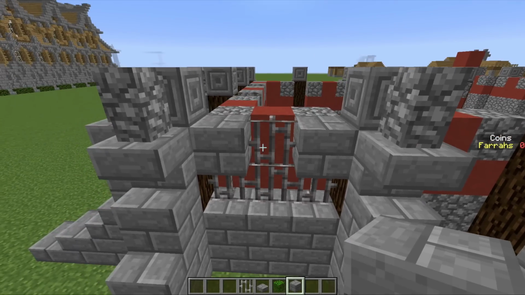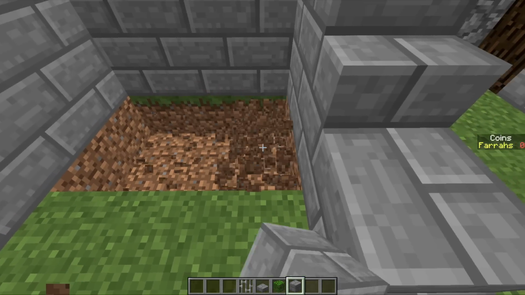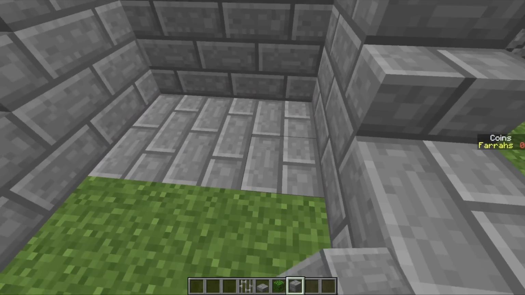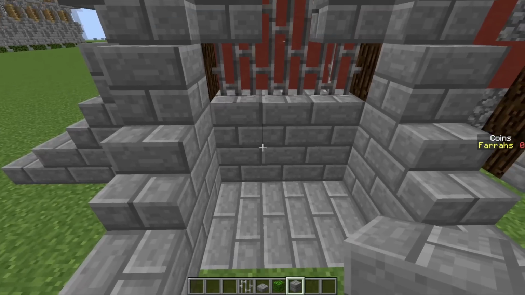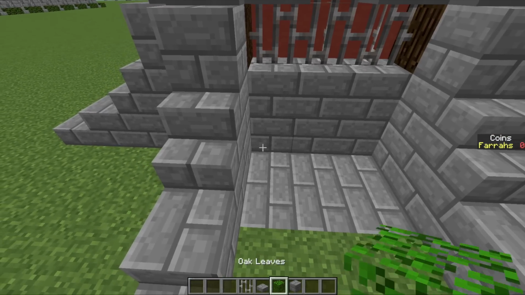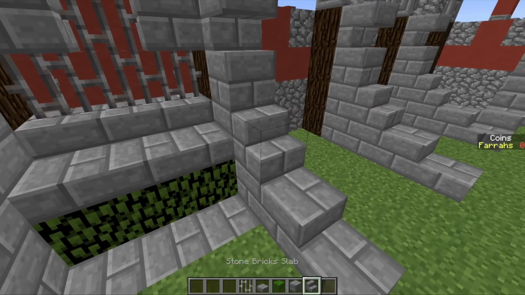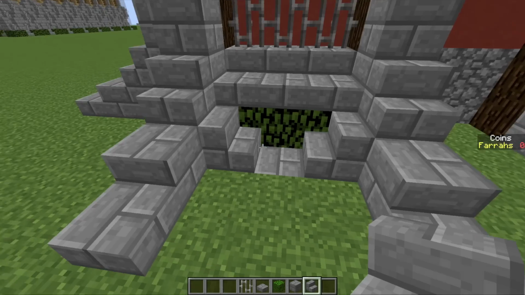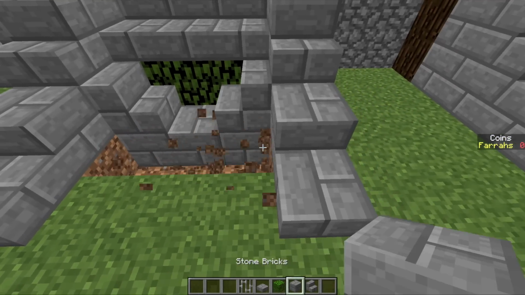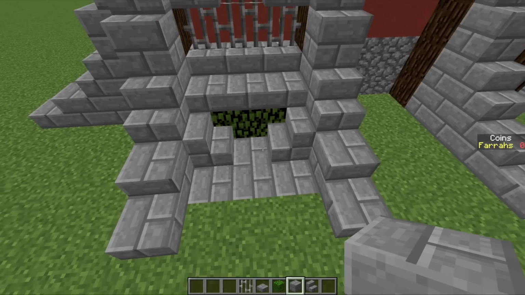Then 2 blocks on either side of them. Then we're going to place in 2 block rows on the floor around or in front of the actual wall, followed by a layer of oak leaves, a layer of stone bricks, and then 2 stairs in front of those leaves, followed by another row of blocks in front of those stairs.